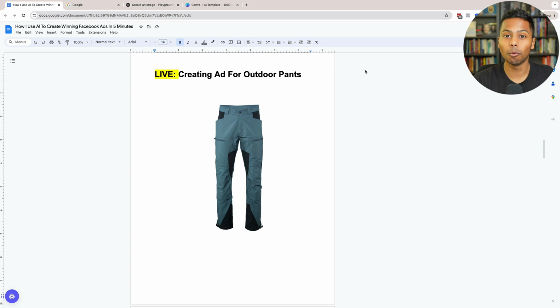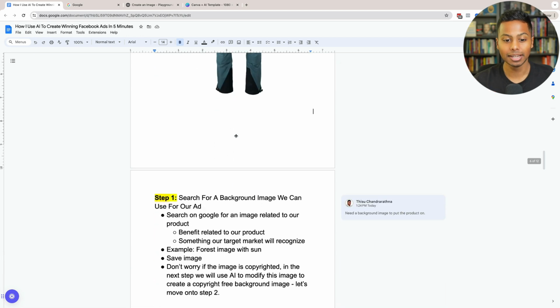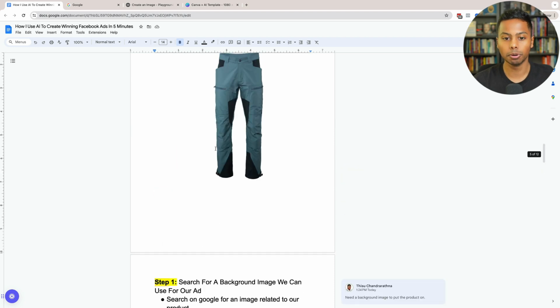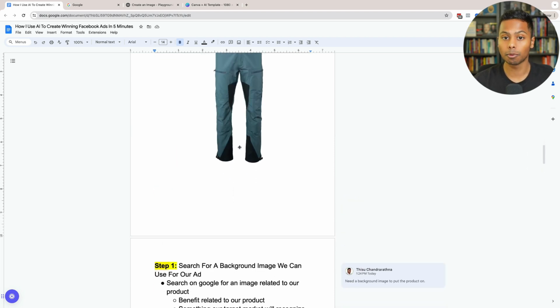All right, so I'm gonna walk you through a live example of using Canva plus AI to create ads for these outdoor pants in three simple steps. So let's walk through it together. Step number one is we're going to search for a background image we can use for our ad, and we need a background image to put this product on. And here's how we're gonna do that.